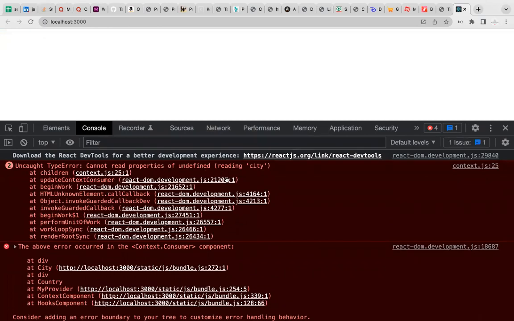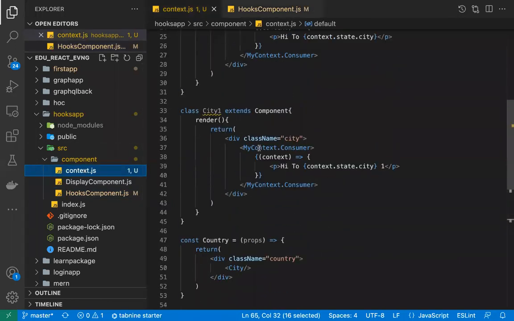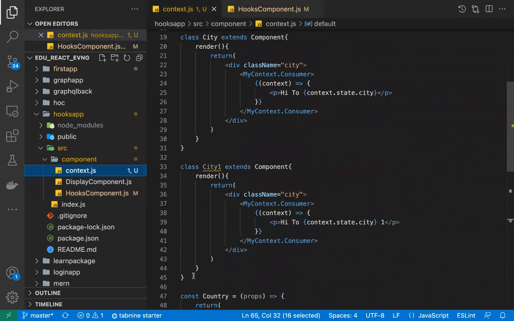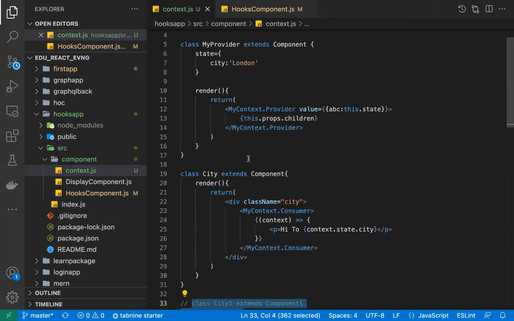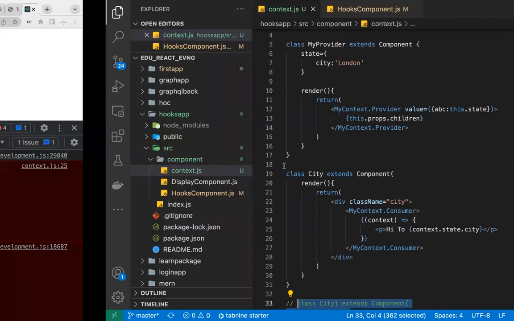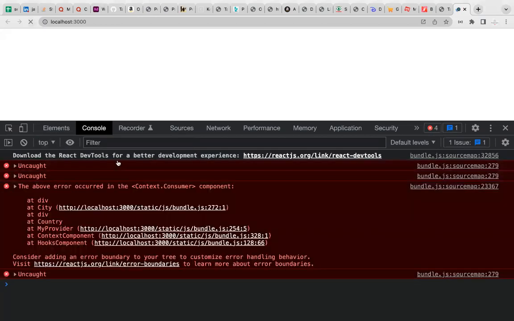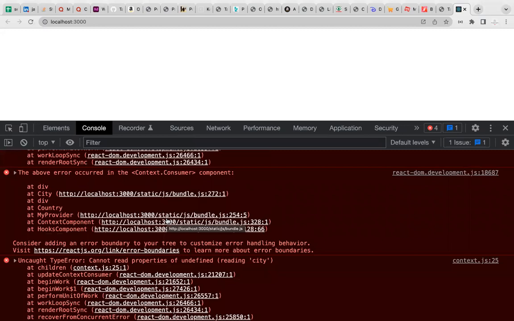Can you trade proper and define city? First of all, now I'll do one thing. I'll just comment this piece because I have to show something different there. What went wrong? The consumer basically is not able to get it.